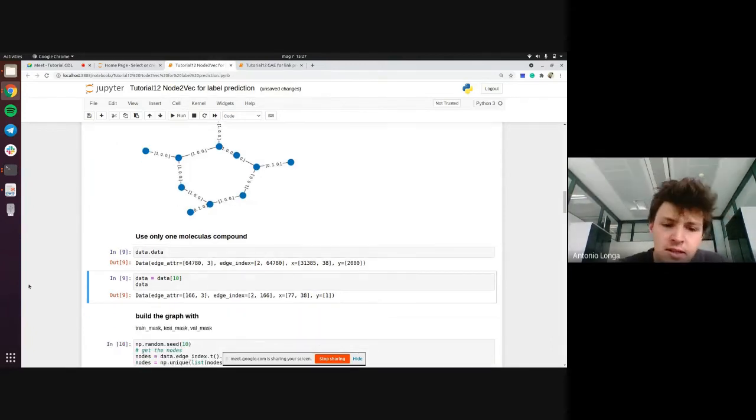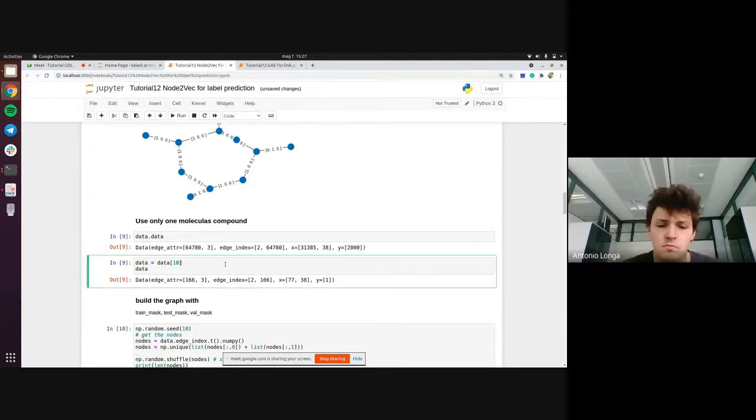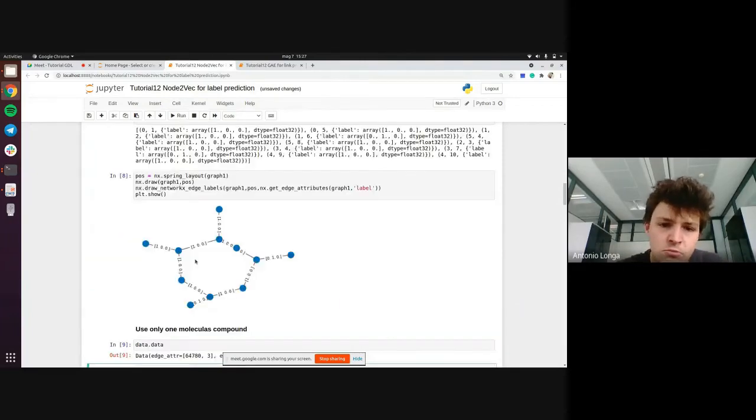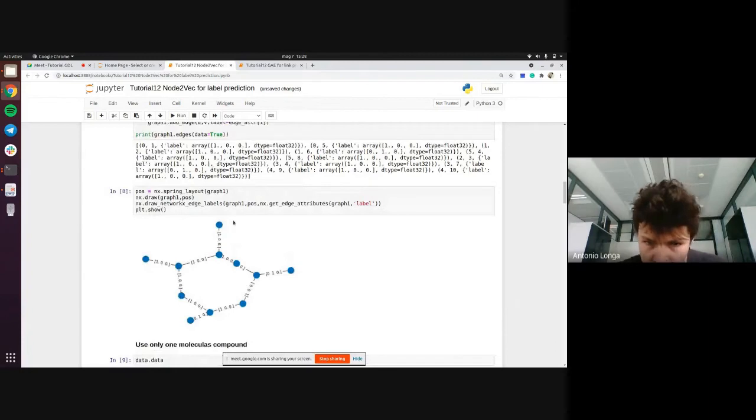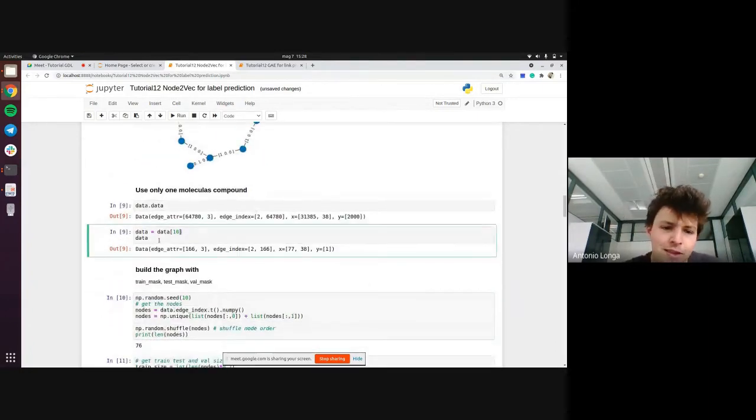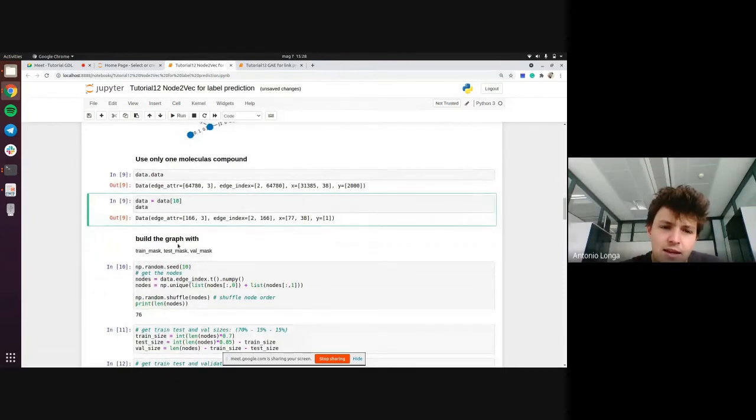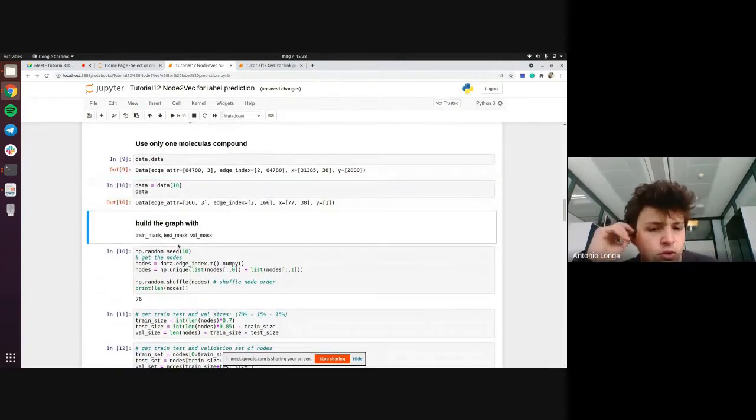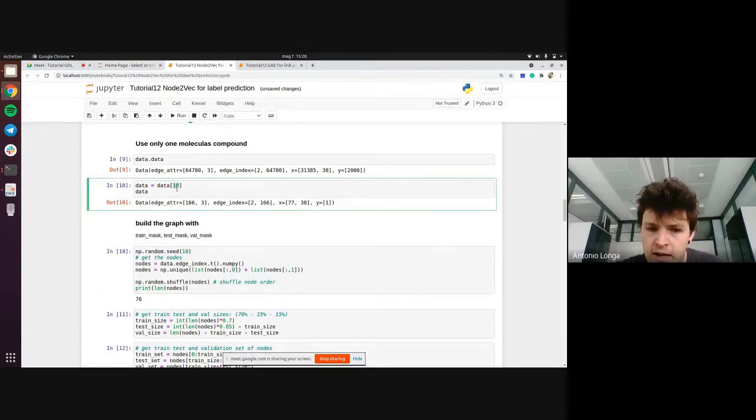Then what else? Have a look at the data. We have the edge attributes, the edge index, the X value, and the Y value. As you can see, this molecule is really, really small. We have 12 nodes. It's really too small. So I decided to take the molecule in position 10, which has a few more edges, 77, no, nodes, sorry, by the way.